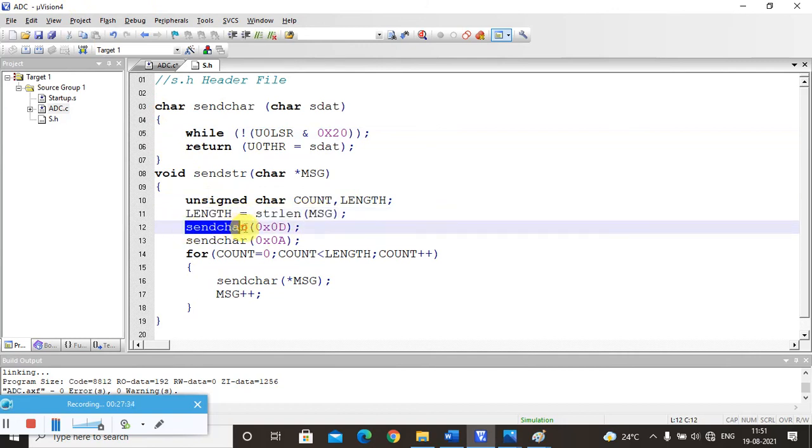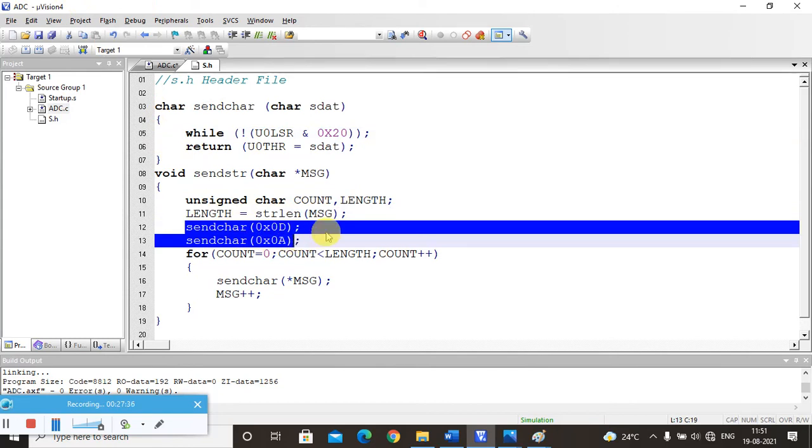And of course this send char. So what is this send char? 0D means line feed, 0A means carriage return. Just like we write \n\r in a C program, we write the hexadecimal codes of line feed and carriage return, the ASCII codes of the enter key and carriage return.